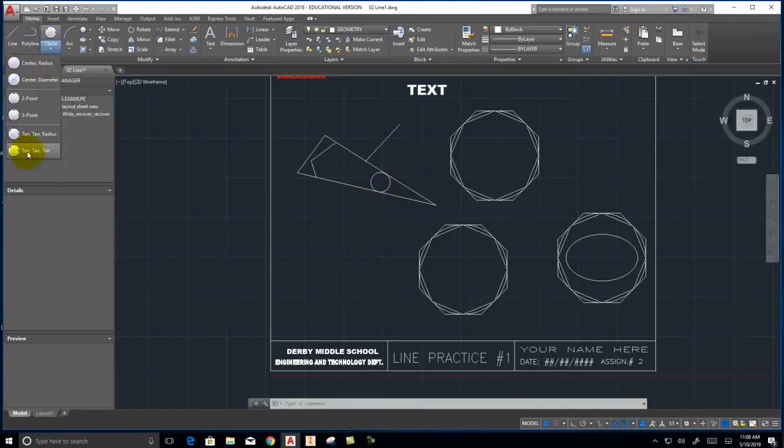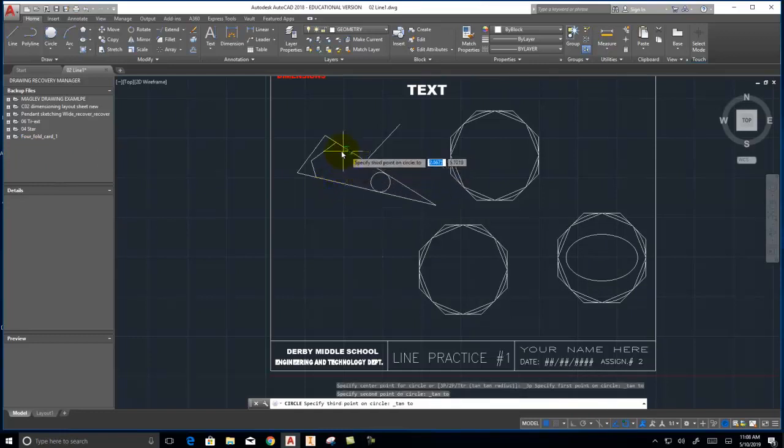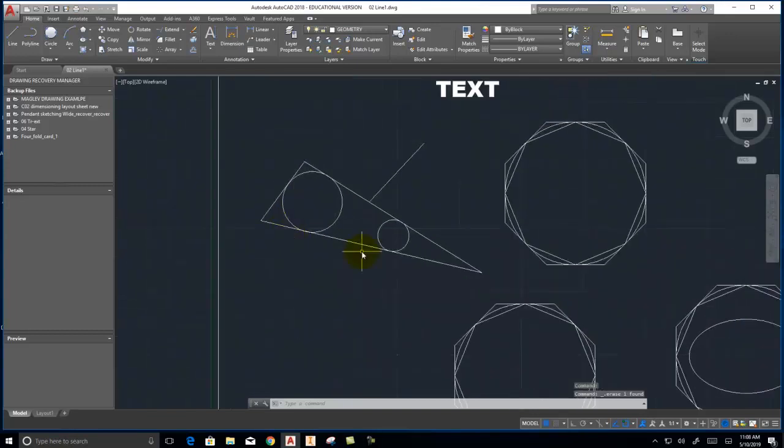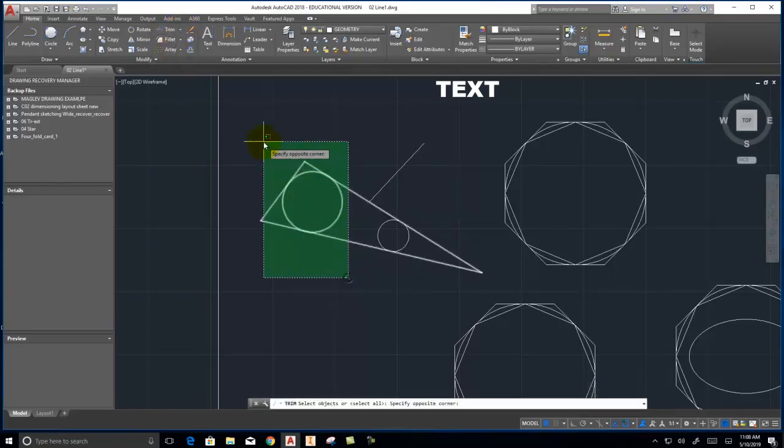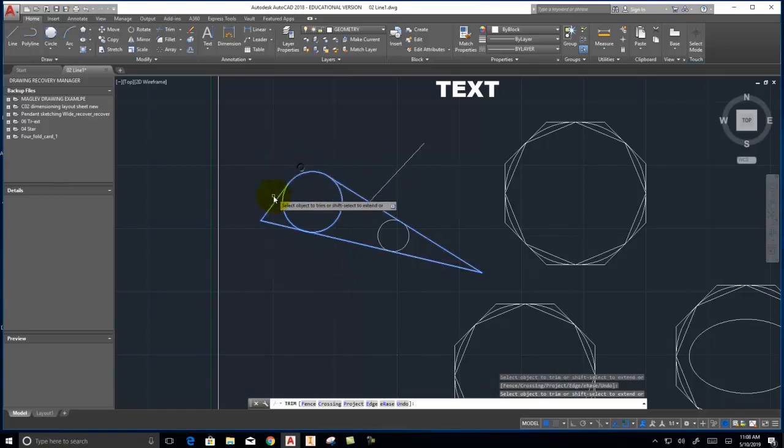There's also tangent. In tangent, I can make a circle tangent to 3 lines. I can make it tangent to this line, and this line. And that would make a perfect circle that touches all 3 of those. And then I could come back and I could trim each of these off. Now notice this won't trim because I'm deleting the entire line. So I can come in afterwards and delete that. You can also trim circles.